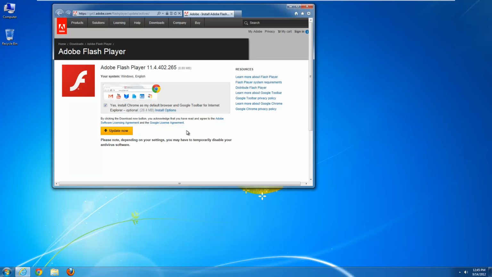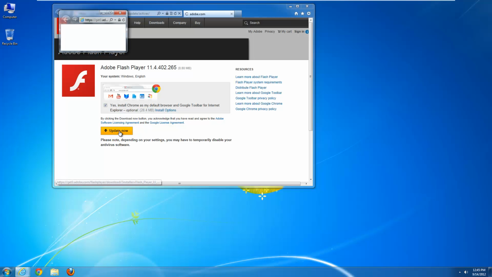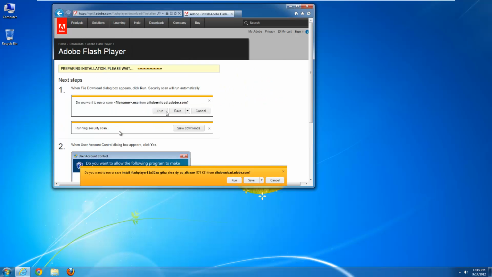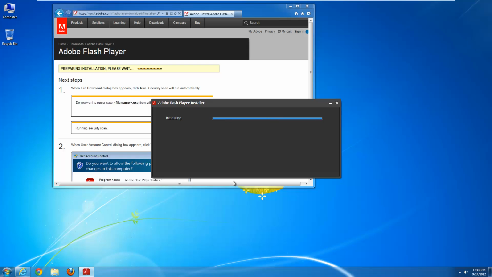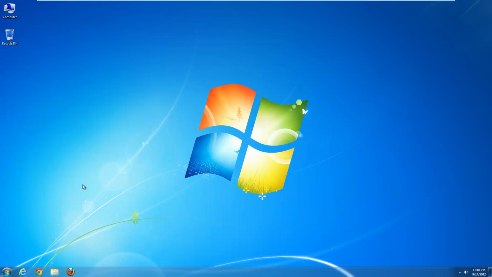and I'm taken to this page here. At this time, I can opt out of the third-party install, or I can click the Update Now button. I'm going to go ahead and click Update Now, and I'm taken to this page, which actually wants to start the install or download it. I'll click Run. And the Flash Player install has started. So that covers the automated install.